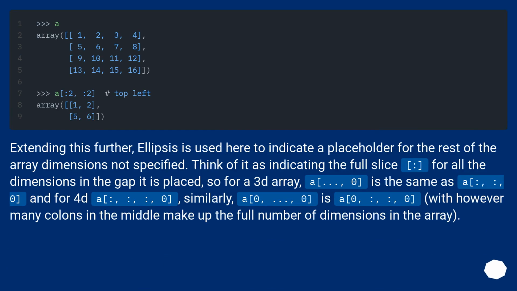Extending this further, Ellipsis is used here to indicate a placeholder for the rest of the array dimensions not specified. Think of it as indicating the full slice, colon, for all the dimensions in the gap it is placed, so for a 3D array, [..., 0] is the same as [:, :, 0], and for 4D [:, :, :, 0]. Similarly, [0, ..., 0] is [0, :, :, 0], with however many colons in the middle make up the full number of dimensions in the array.